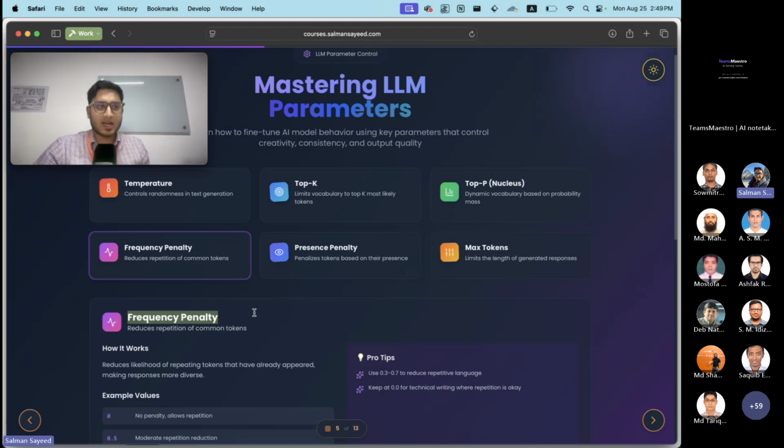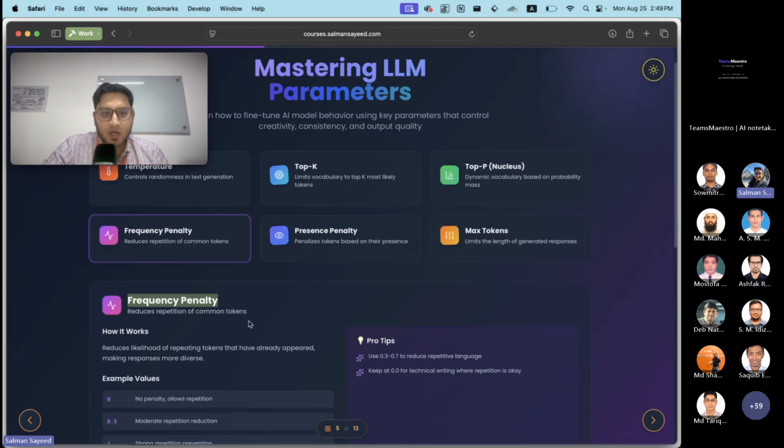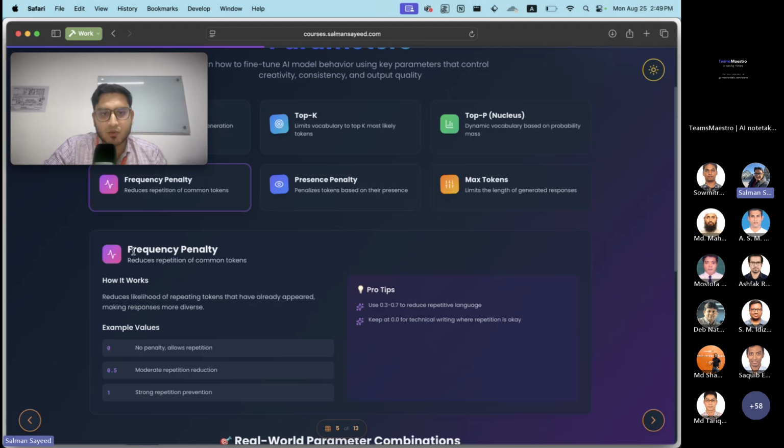What happens sometimes is when AI is generating something, it might repeat the same word again and again. So if you want to stop that, we can basically set the frequency penalty to high. That will reduce the repetition. The LLM will try not to repeat a word many times.